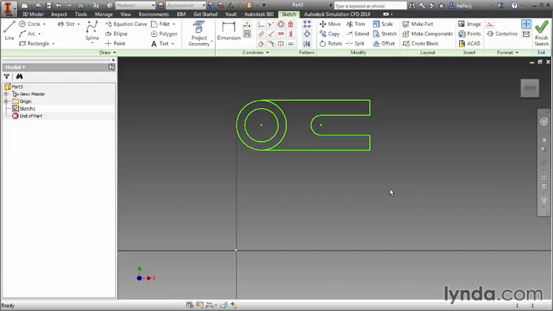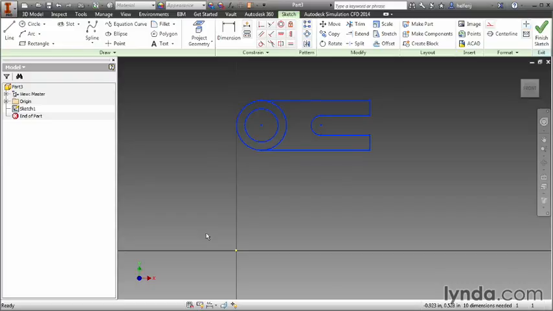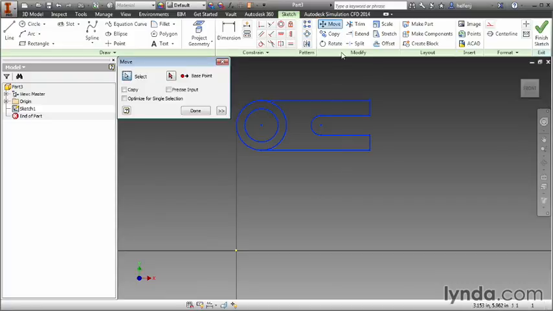So to position this, I'm going to go ahead and use the move command. I'm going to first select all the geometry that I want to move. And you don't have to do that first. You could do that in the dialog as well. But if I select it first and then click move here in the modify panel, then you'll notice that my selection mode is already in a complete state. It's no longer red. It has something selected.